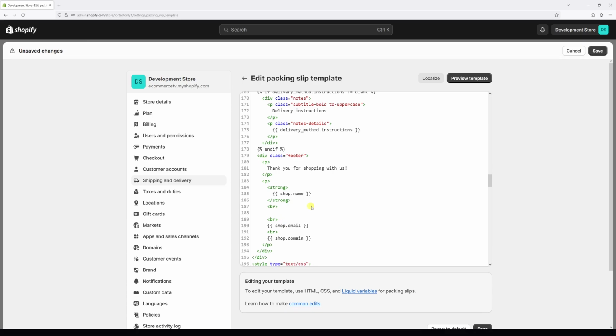I'm going to use the following: 123 York Street, Toronto, Ontario, A1 B2 C3, Canada, as an example. Once the address has been added, let's save changes.